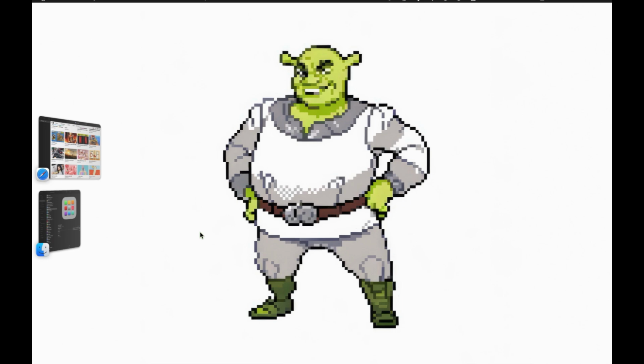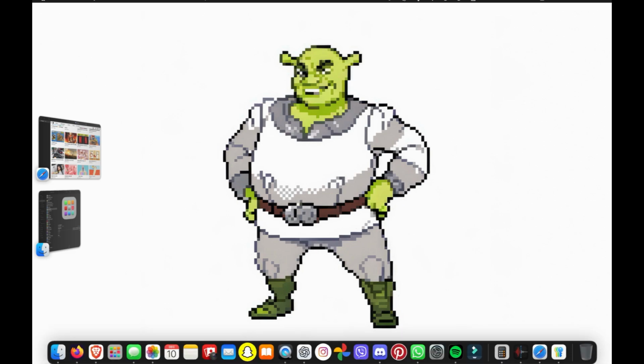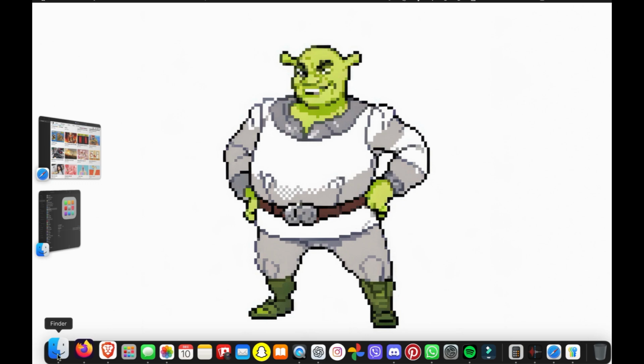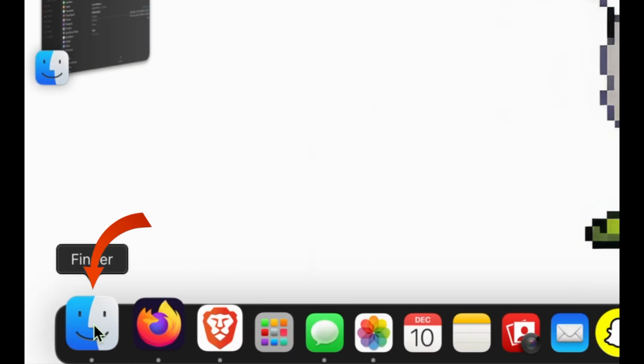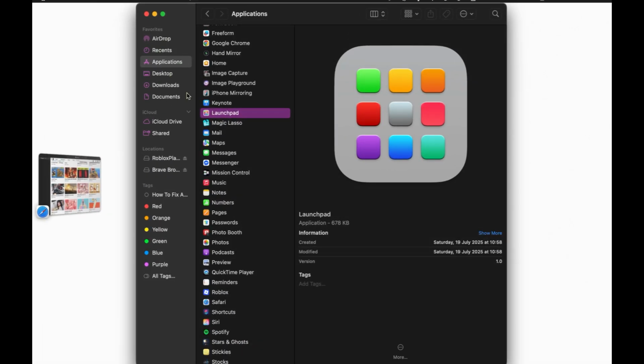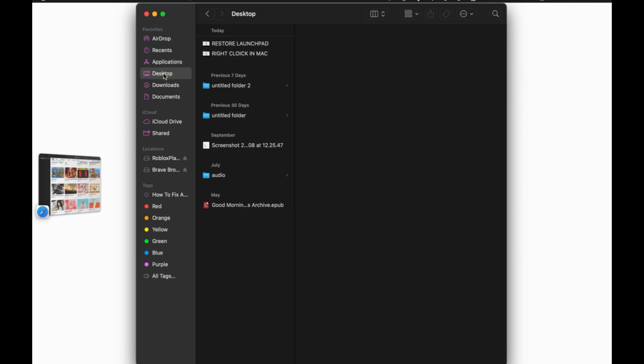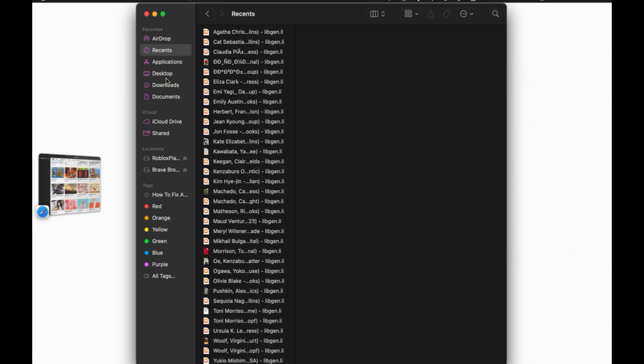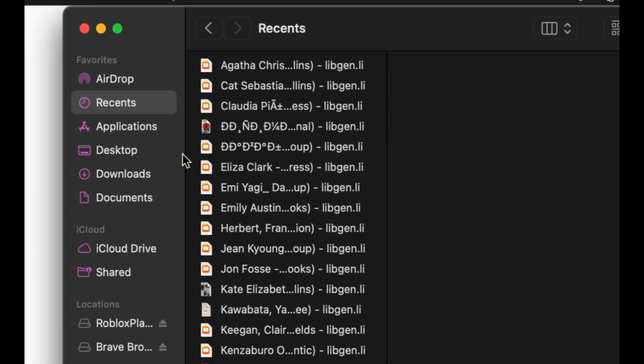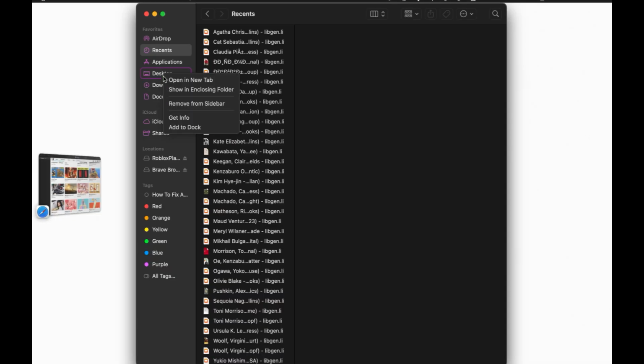If all your desktop icons have disappeared, then make sure that desktop is enabled in Finder. What you need to do is just look down at the dock and tap on this Finder option right here, and make sure that in this left sidebar you have the option that says desktop.